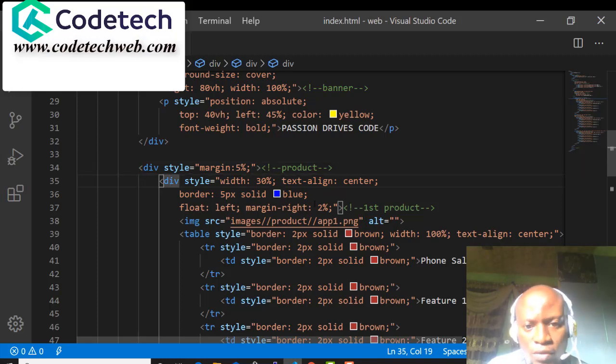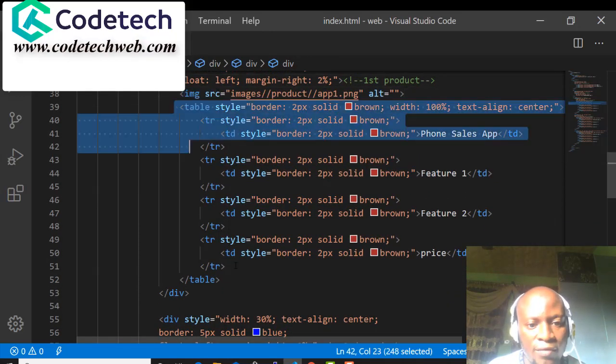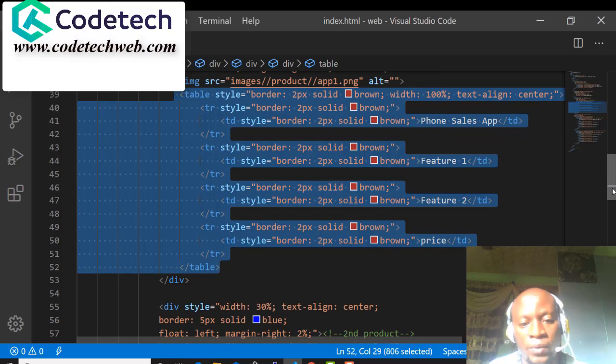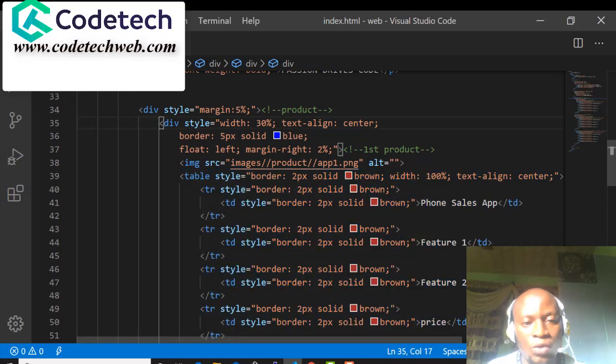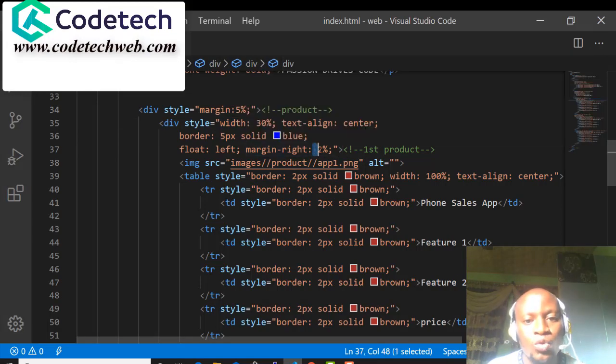So this is the division for the first products, and inside the first products we have an image and we also have a table. That is what we copied and pasted for each and every other product. But the most important thing you need to get there is that each and every division where you have the product is only 30% wide, making 90% all together. Then we account for 2% margin on both the first and the second. Okay, then we set margin equals 5% on the parent of all of the products, and we get something like this.